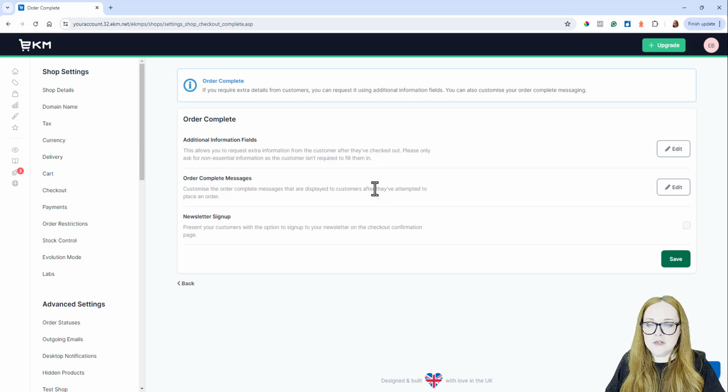Okay, so the order complete page is a lot like the order summary page in that you can have additional information fields. So additional information fields here, like I said, for the order summary page, you can have a long text box, a short text box, you can have a calendar on there, you can have like a dotted text box, if you will, like a bullet pointed text box. So you can ask people things like, how did you find out about us today? Or if you're paying via purchase order, please let us know your account number.